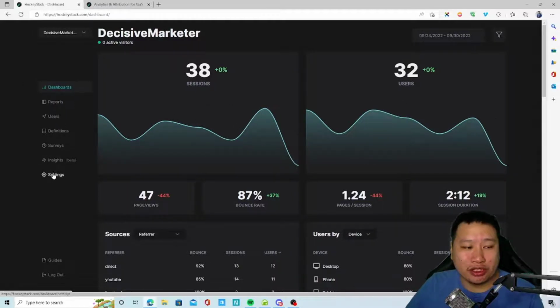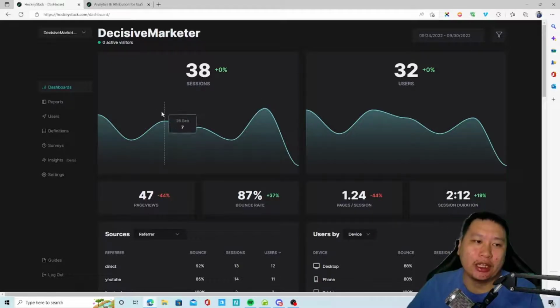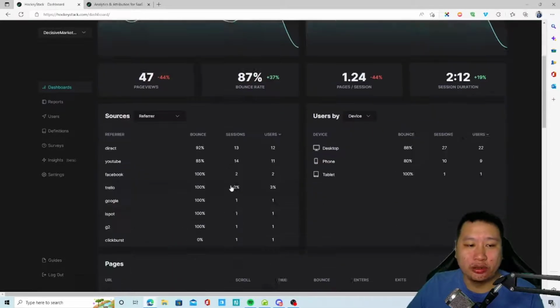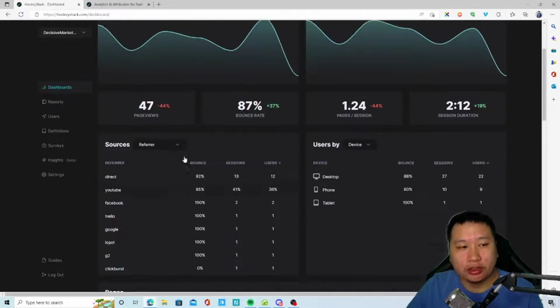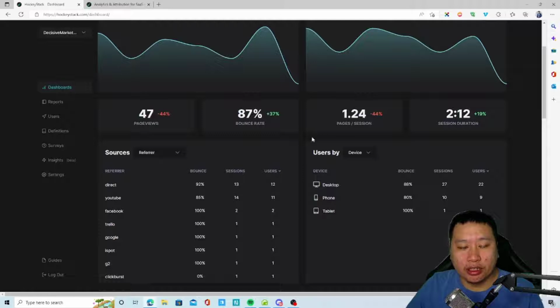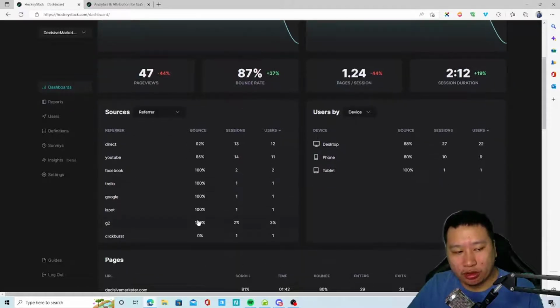So once you've installed it, you can start to see insights as people visit your website. You can see how many live visitors you have, how many sessions, how many users, and all that traffic coming in here. You can see there's direct traffic, 12 users, there's YouTube, there's Facebook, there's Google traffic coming in, iSpot, right?